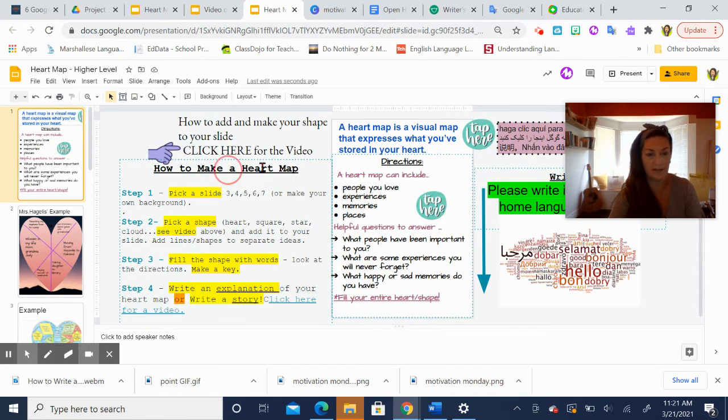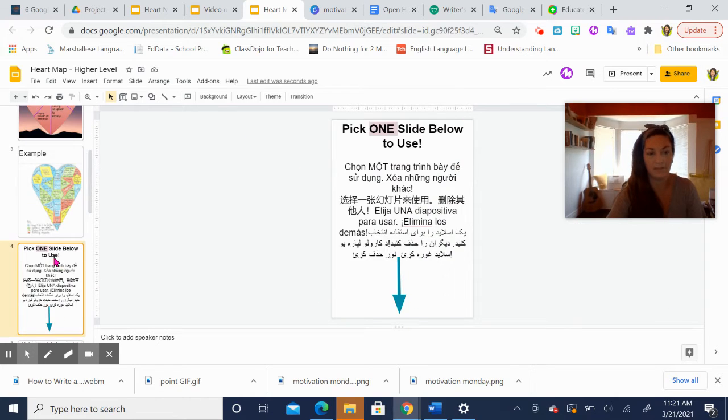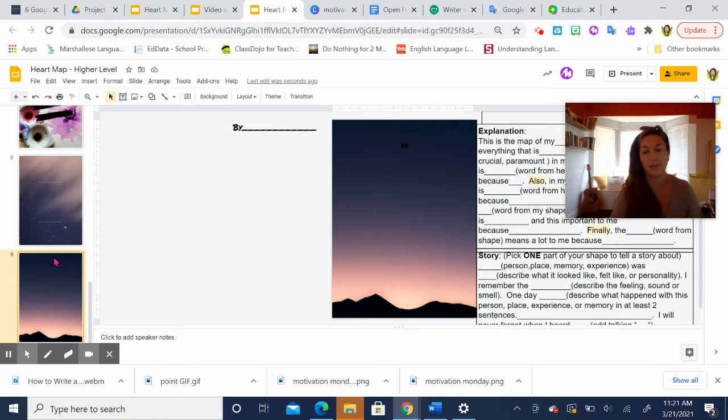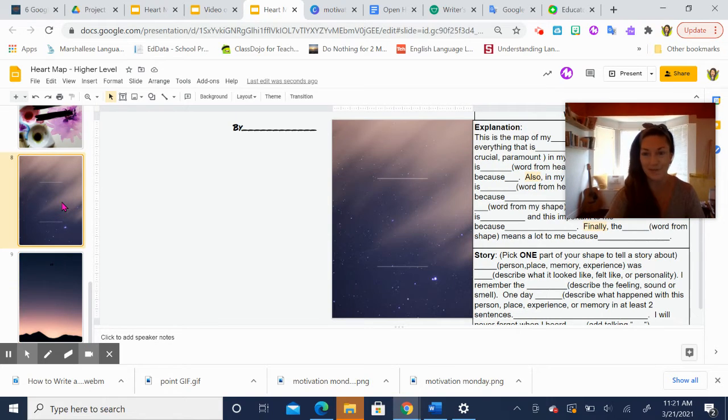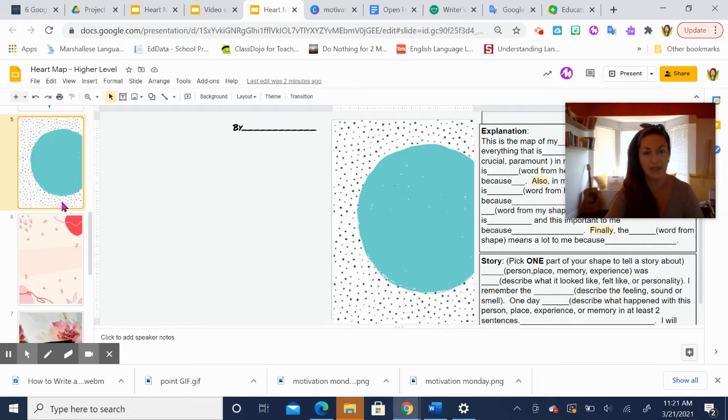So over here, it says how to make a heart map. So the first step is pick a slide that you want, that you really like for your background. And remember, if you don't like any of these backgrounds, you can change them. So ask me how if you don't know how. So I'm going to scroll through. I kind of like this one, so I'm going to pick this one.